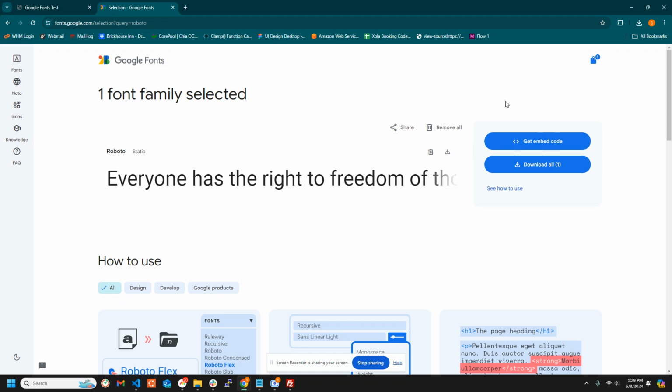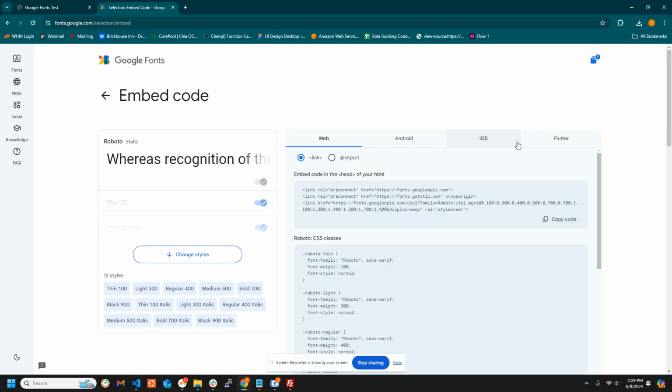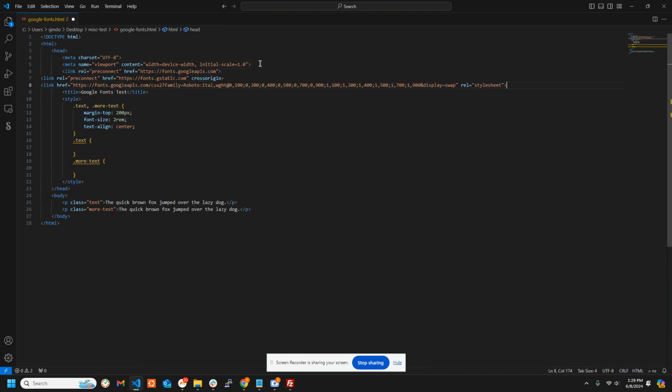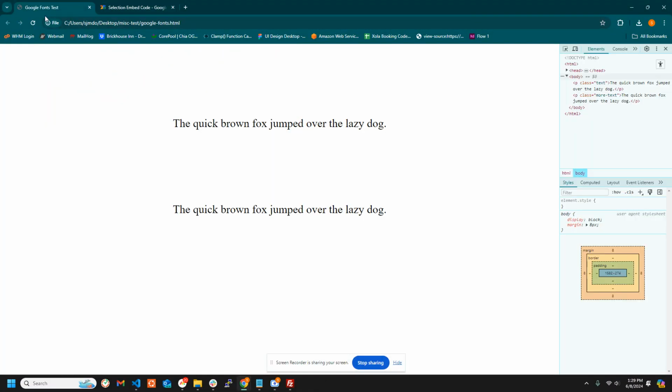After you click Get Font, you have one font in your pseudo cart here. Click Get Embed Code and copy this code it gives you right here at the top. Open your code editor and paste this in the head of your page. The head will be between the opening and closing head tags. So we pasted this code here in our page. We'll save the page. If we go back and refresh, you'll notice that it still looks the same.